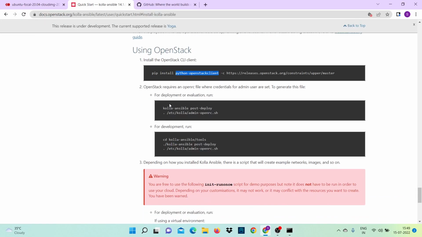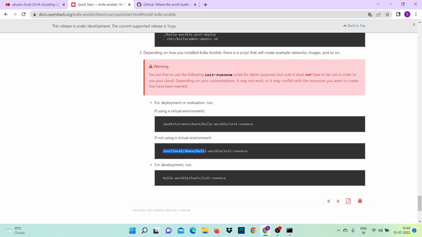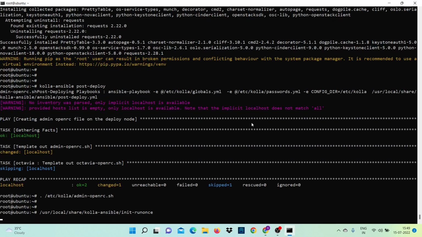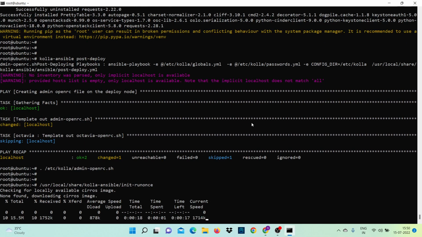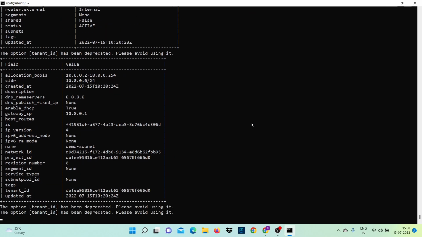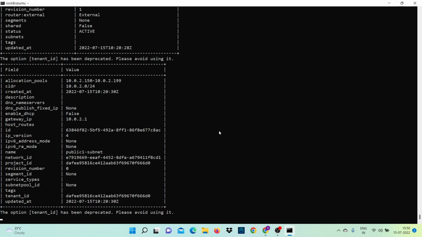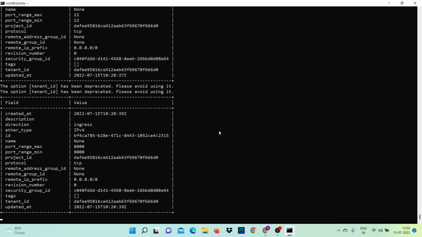Now going to the next command for deployment, evaluation and run. Done. Now next. Now it will create all images. Creating Glance image, configuring Neutron, all things are configuring here. All things are setting up.